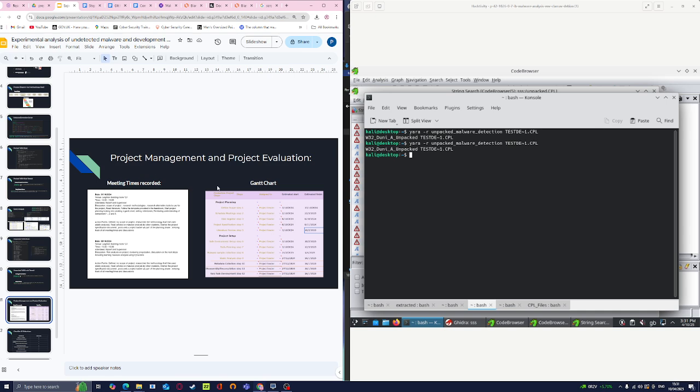And project management and project evaluation. During my project, I had to keep track of all my meeting times. I had a document where I kept track of all of my meetings with my supervisor, who guided me throughout this project. I had my Gantt chart, which had my steps broken down step by step, so I had to make sure I met each step before moving to the next, because there was so much to do.